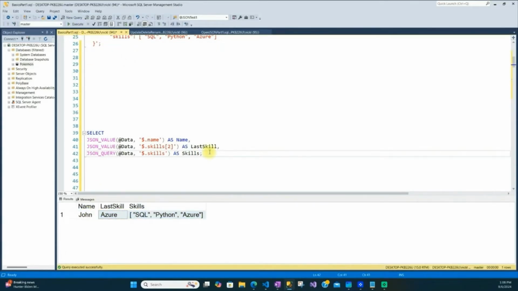Now this is really nice if you're just grabbing a couple of elements or objects, but if you're grabbing more things or you're working with more complex nested JSON, this can get pretty complex and not very efficient performance-wise. So I'll show you how to use OPENJSON and CROSS APPLY to work with more nested, complex JSON structures.